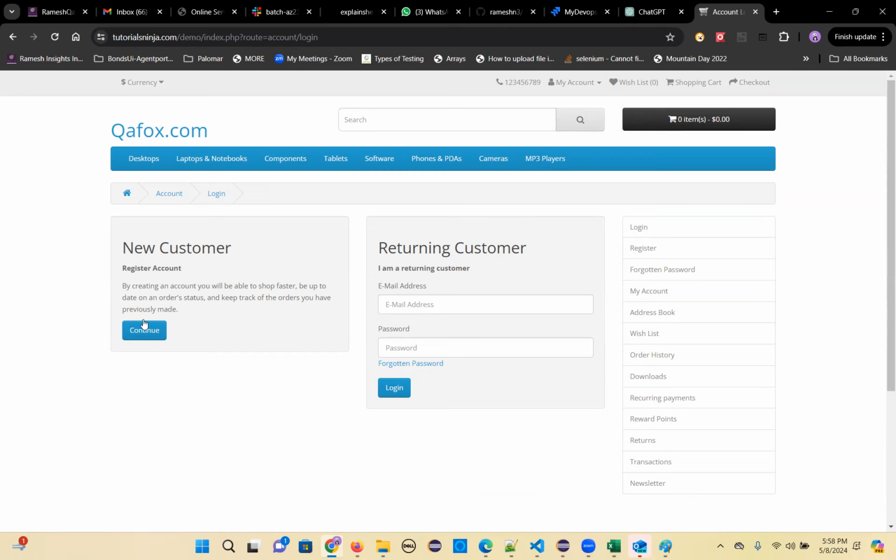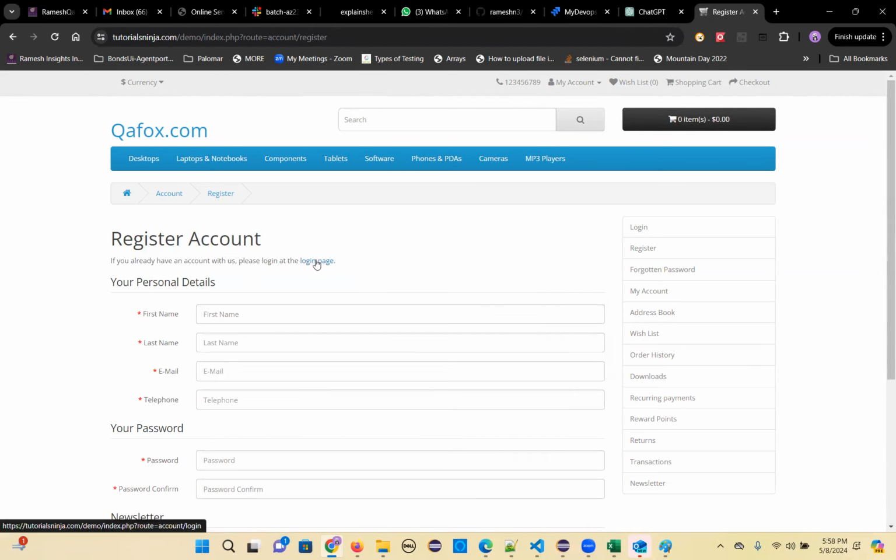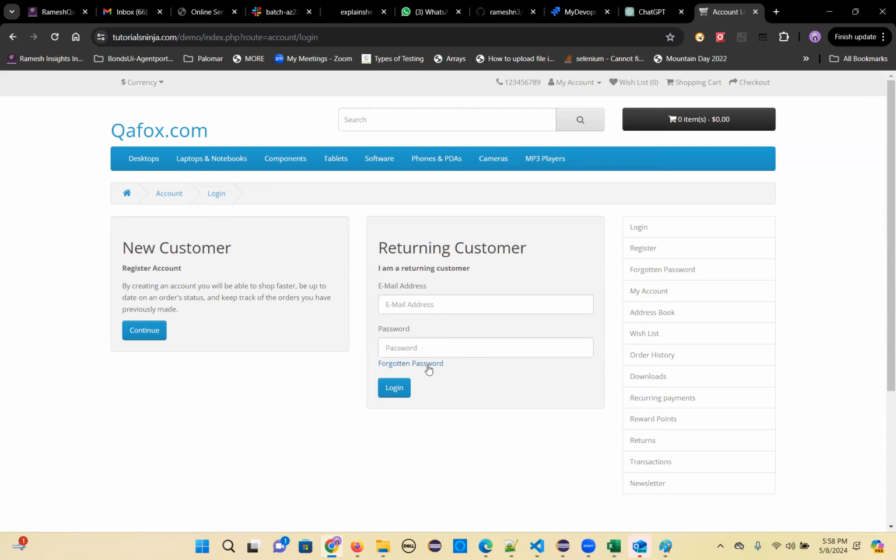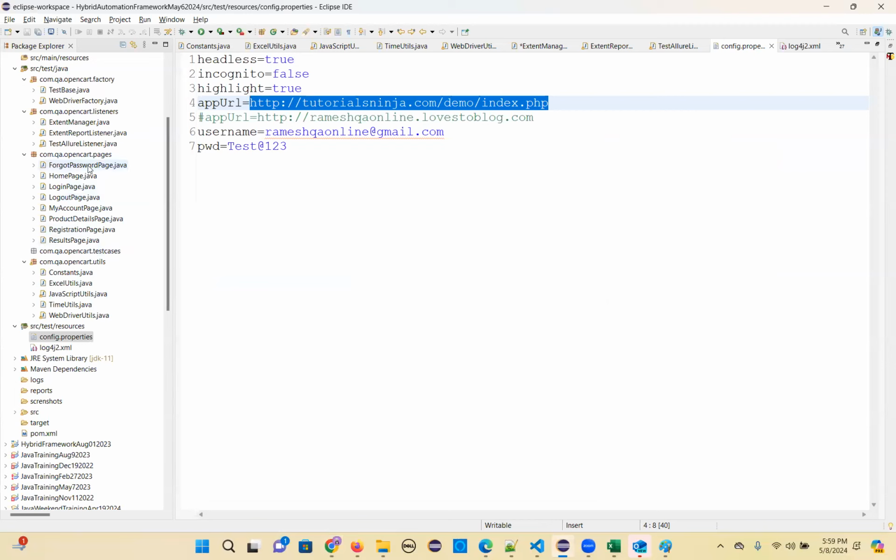We have to register an account first. That's very important, because if you want to work with this, you need to register. From here also, you can go to the registration page. You can go to the login page from here also. We also have forgot password, and you can see that the forgot password page is present. Home page is present, login page is present. Logout page, my account page, product details page, registration page, results page, right? These are the different pages we need to develop.